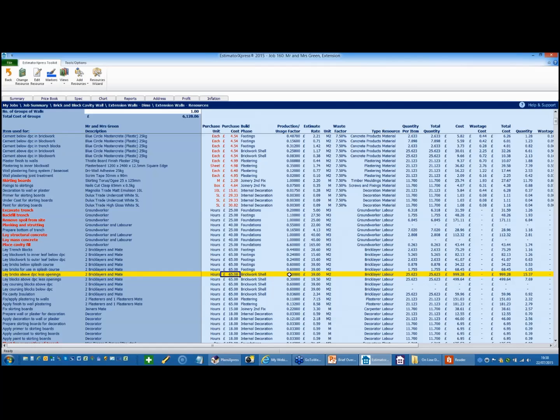It takes them 0.6 of an hour to do a square metre of brickwork. 0.6 times £65 is £39 a square metre. Again, there's 25 square metres of brickwork, which was the same as the bricks above DPC. The total cost is £999, and there's a total allowance of 15.37 hours for them to construct just the brickwork. The other elements are listed either side of it for laying the bricks, the blocks, fixing the insulation, and so on and so forth. Everything's been estimated individually.